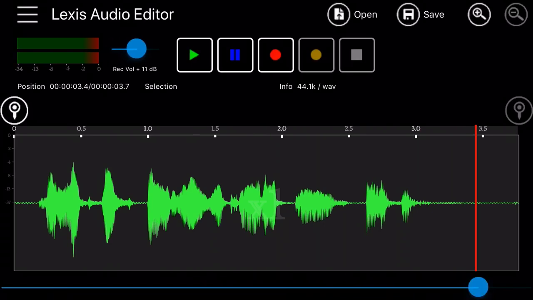Now, you'll notice there's a record volume slider here. So if you need to up your gain, if you're not getting enough gain through, you can do that. You can plug in interfaces and record using that. I just used the built-in microphone on my iPhone for this example. So that's how we get sounds in. But you're interested in what we can now do with these sounds, right? So let's jump in and show you the next phase, which is all of our effects and processing that we can do here in Lexis.